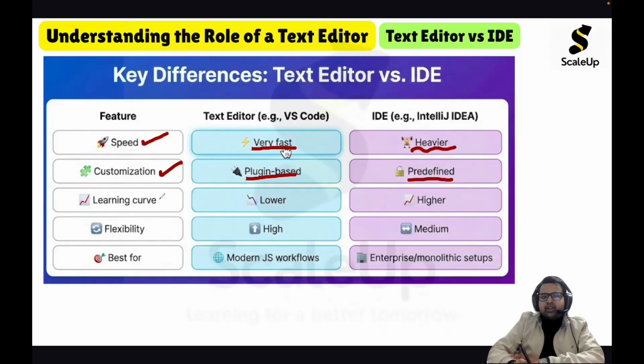If we talk about learning curve, for a text editor the learning curve is very low. It's very easy to use. But an IDE has a learning curve. If you want to use an integrated development environment, some learning will be involved. The learning curve is high. If we talk about flexibility, a text editor is very flexible. High flexibility for a text editor, but for an integrated development environment, the flexibility is medium.